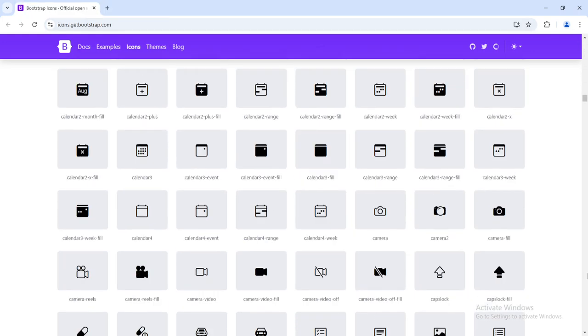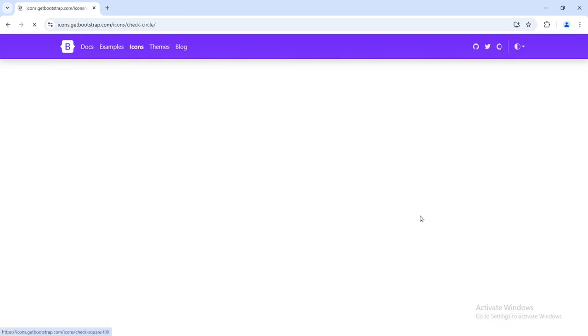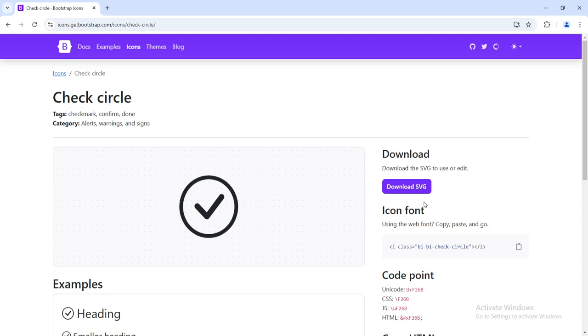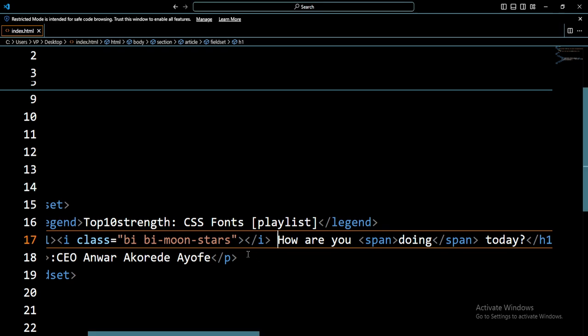I'm going to use another icon now. Let's just use this check circle. I'm going to come to this icon font and copy the HTML syntax I'm seeing right here. So let's come back to our document.